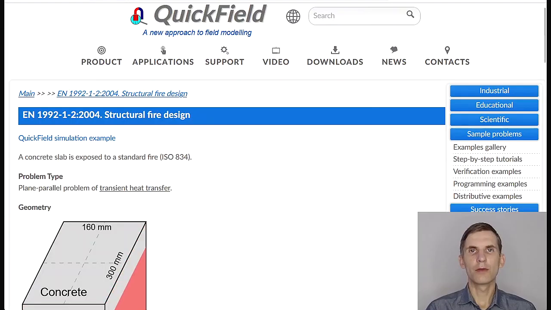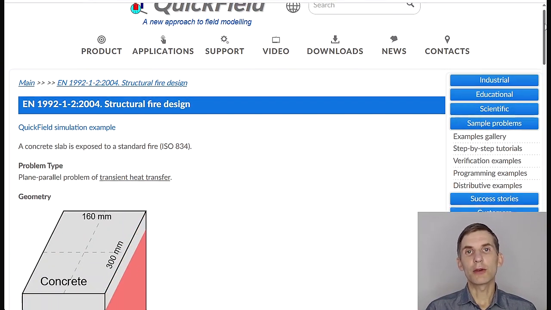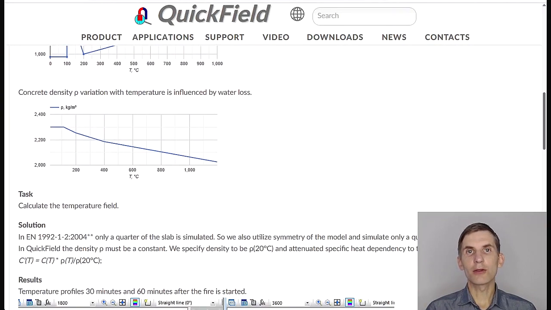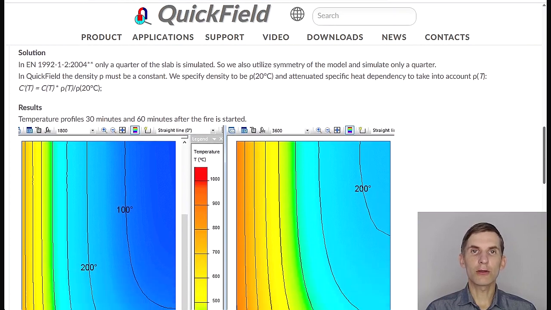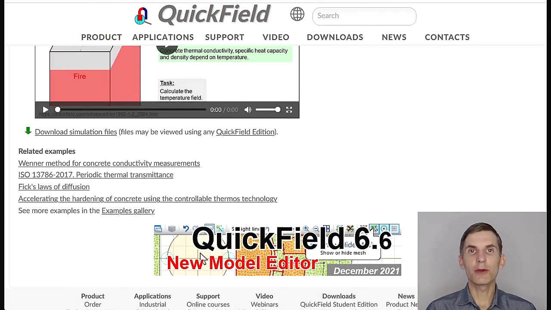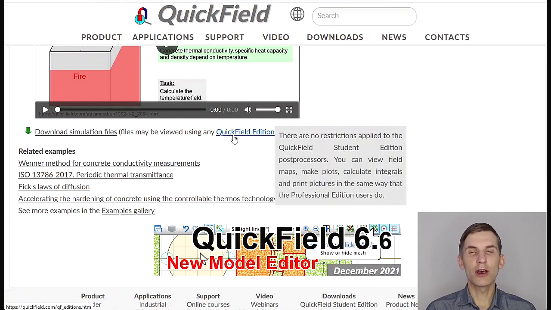If you search for the structural fire design on our website, you will find the example page. Here you can read about problem setup, browse the solution section, take a look at the result pictures, and download the simulation files. Simulation files may be opened and the results may be viewed using any QuickField edition, including QuickField Student Edition, that you can download from our website for free.